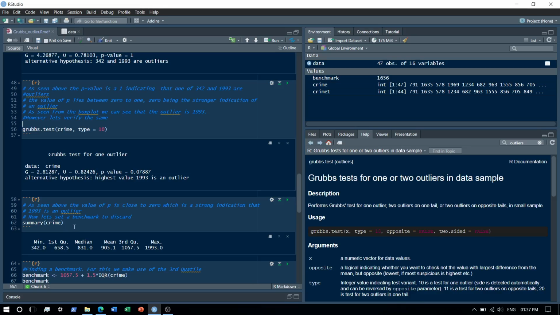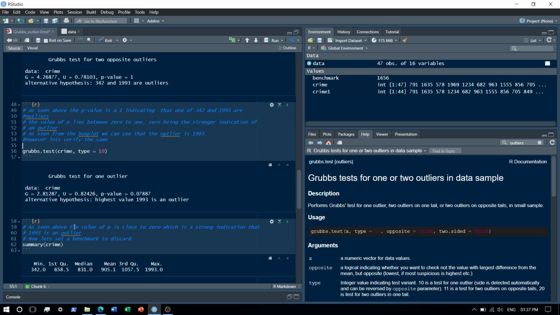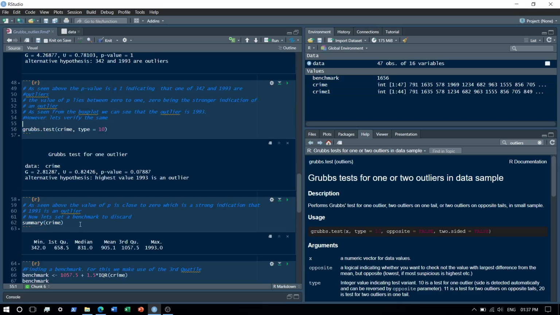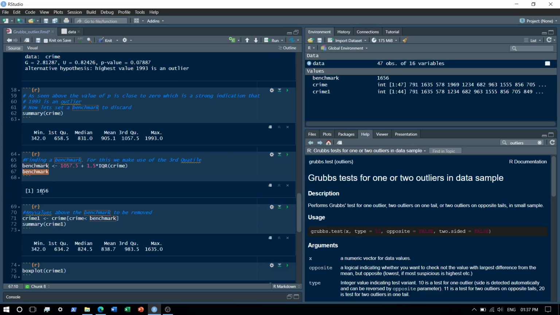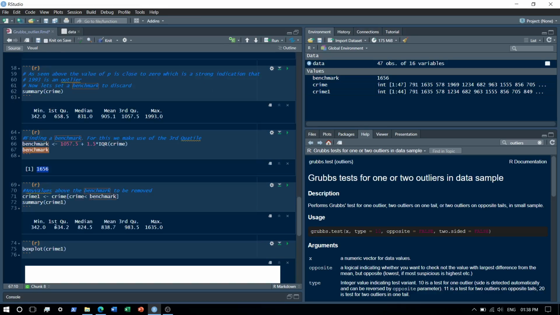Now the thing to note over here is that we need to remove these outliers, so we will have to establish some kind of benchmark beyond which data is removed. That's what I do over here. I establish a benchmark, and 1656 is my benchmark, and I remove any data beyond 1656. Now when I check the summary, my max is at 1635.